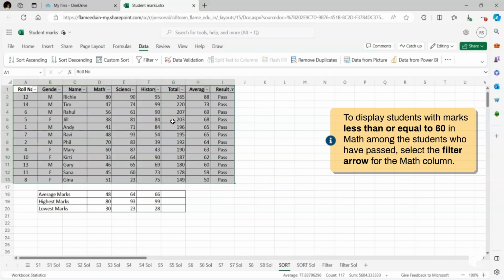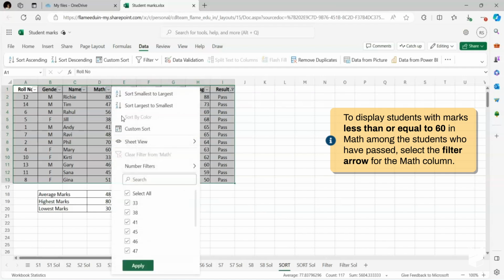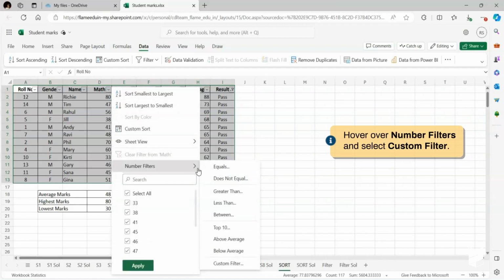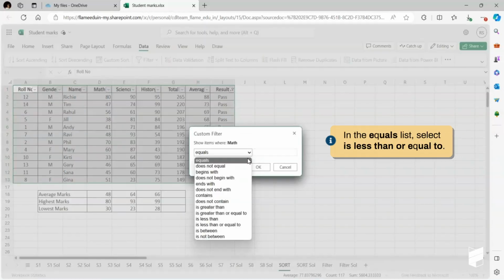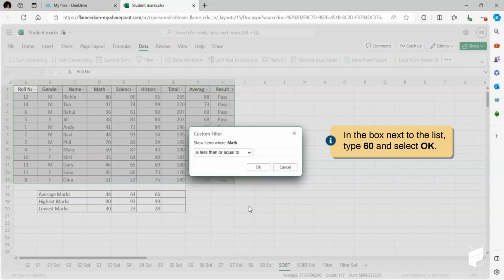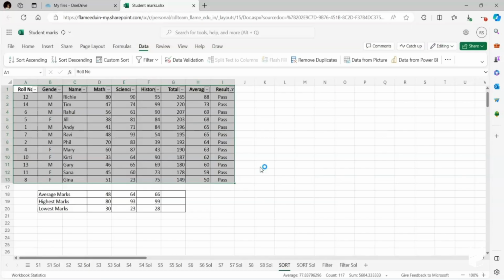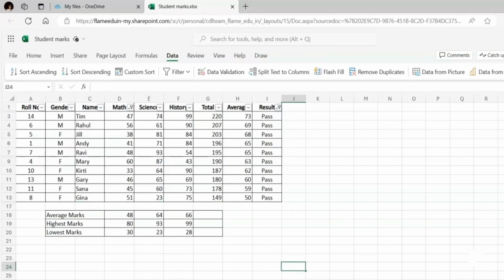To display students with marks less than or equal to 60 in maths among the students who have passed, select the filter arrow for the maths column. Hover over number filters and select Custom Filter. In the equals list, select is less than or equal to. In the box next to the list, type 60 and select OK. Now only the records of students who passed but scored 60 or less than 60 in maths are visible.